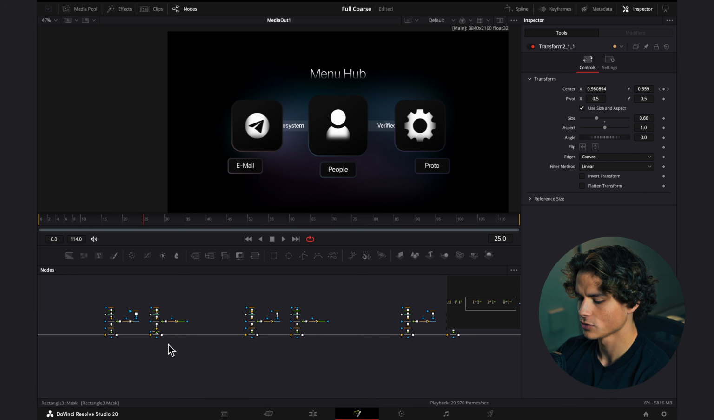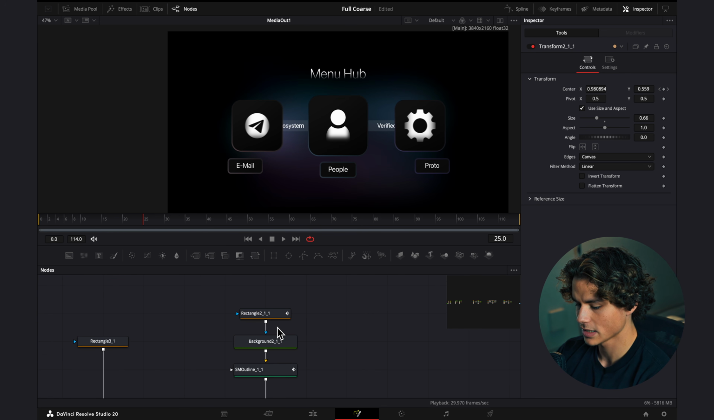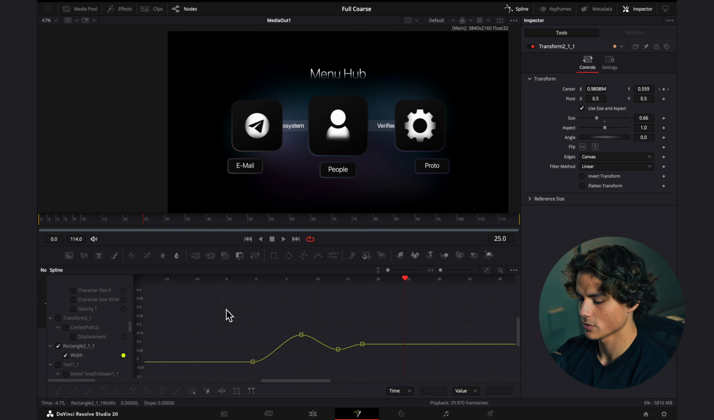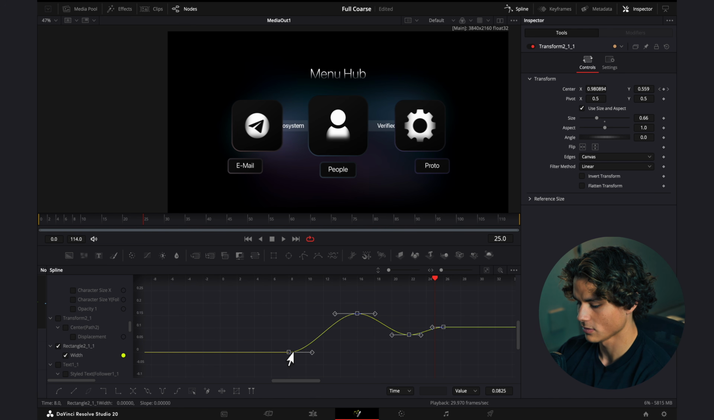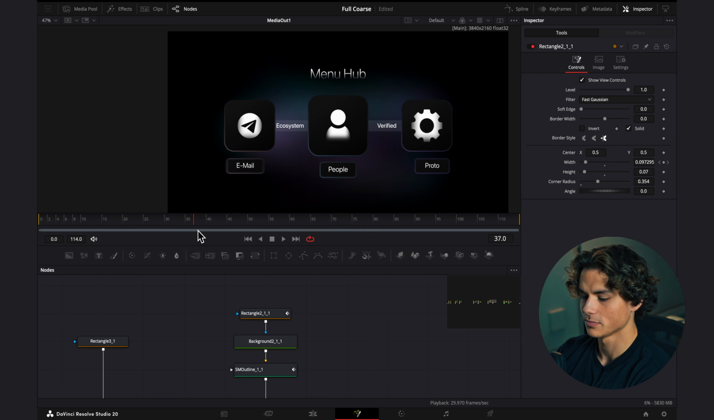So to do that, we'll go to our second widget, which is this one, and we'll see that this is rectangle 2_1_1. So we're going to find this rectangle in the spline. And so as you can see, rectangle 2_1_1 is right here. So I'm going to click and drag and select all of these. And then I'm going to drag this all the way to frame 25. So now as you see, it doesn't appear until frame 25.